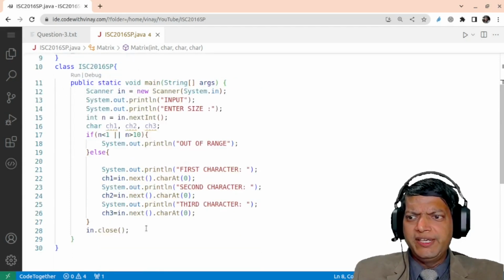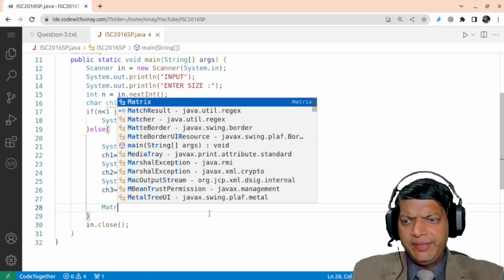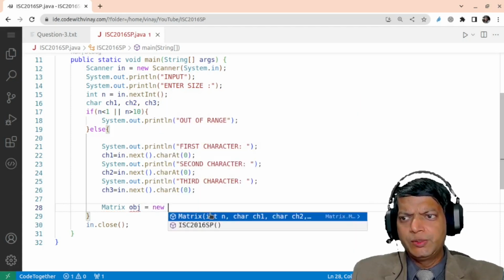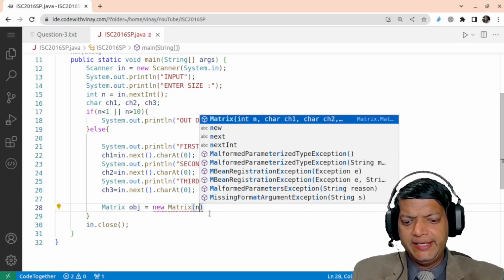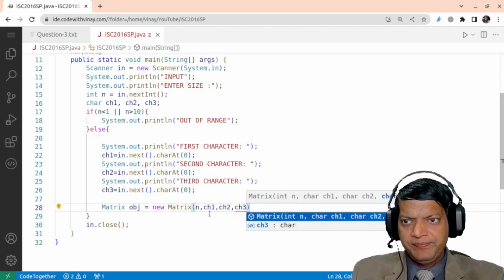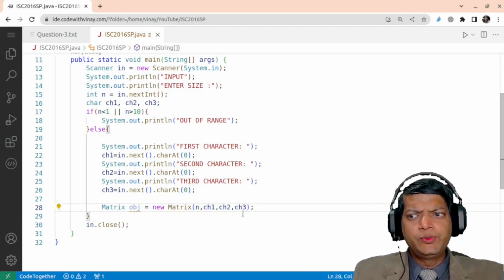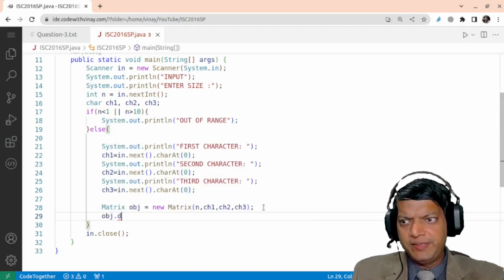The next thing which needs to be done is, we come over here, and here we'll have to create a matrix object, so I'm calling it obj. Matrix obj is equal to new Matrix, and we'll pass n, ch1, ch2, ch3. So we are passing all the 4 required variables via the constructor, and then we'll say obj.display to display the matrix.